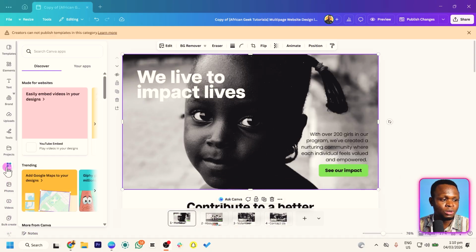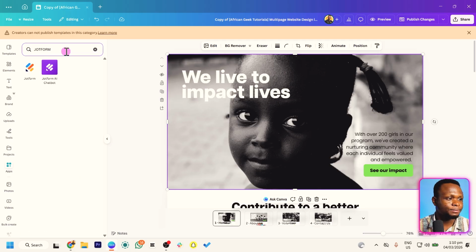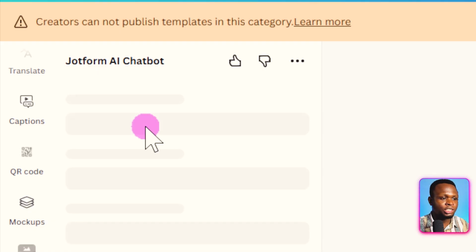First of all, let's come to apps and let's search for Jotform. Okay, so there are two options. We have the Jotform and we have the Jotform AI chatbot. This one gives you more features. You can add forms and so many interesting things. But what we are looking for is this particular one, which is the Jotform AI chatbot.